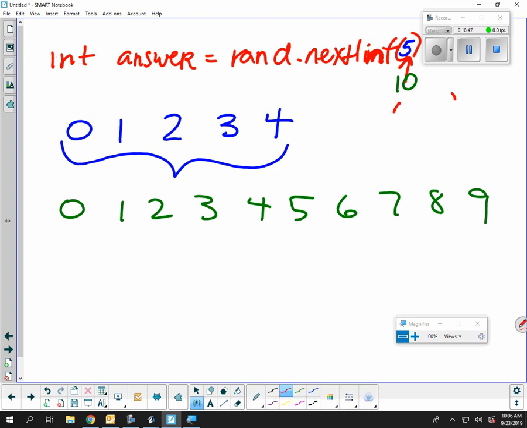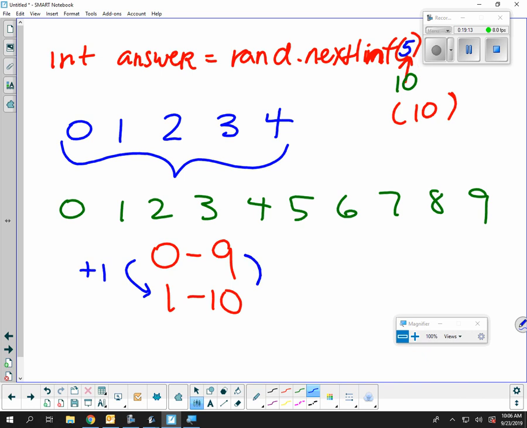10, right? So if I put 10 in there, it's going to give me 10 choices, one of those numbers from 0 to 9. But instead of 0 to 9, Jaden, I actually want it to be 1 to 10. So let's look at our start and end numbers. How do I get 1 from 0? How do I get 10 from 9? Add 1.